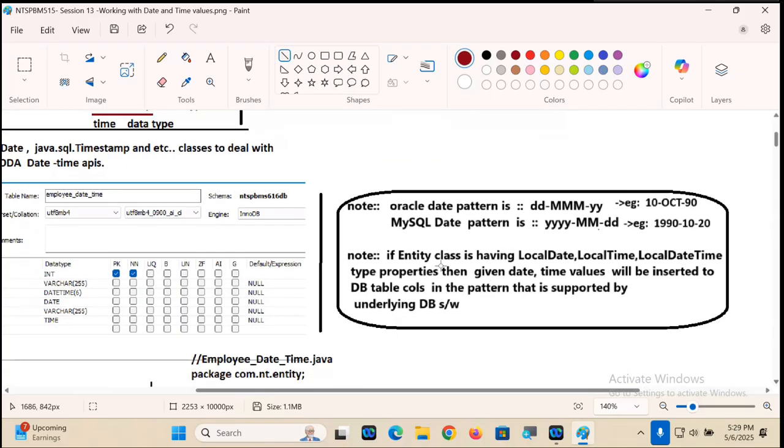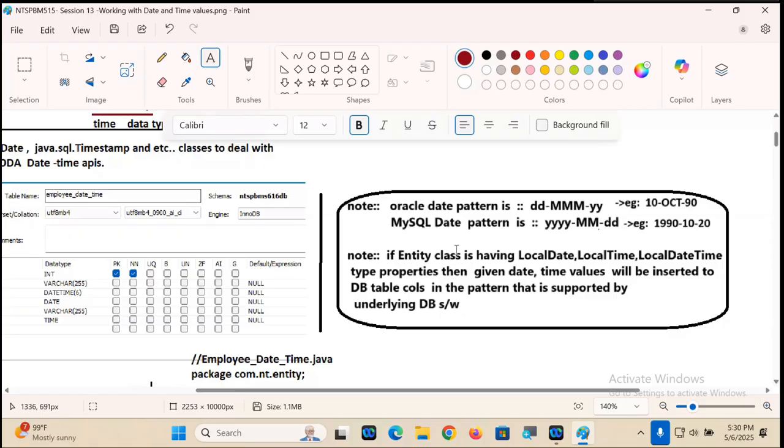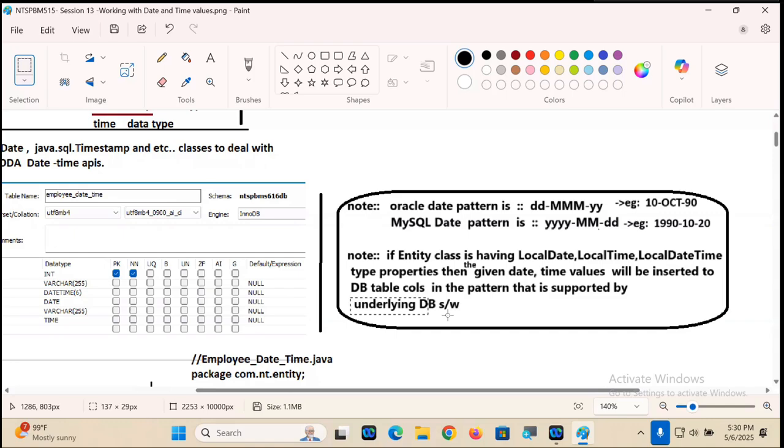If the entity class is having LocalDate, LocalDateTime properties, then the given date time values will be inserted to DB table columns in the pattern that is supported by whom? Underlying database software. Are you getting my point there, my dear? Come on, everyone.